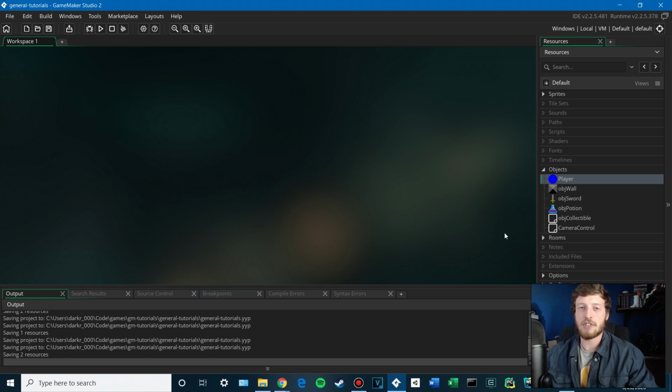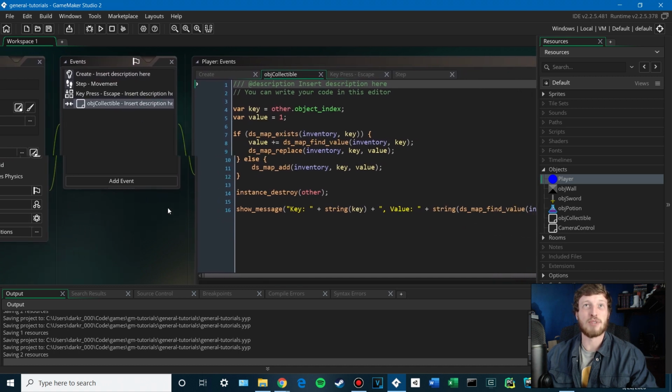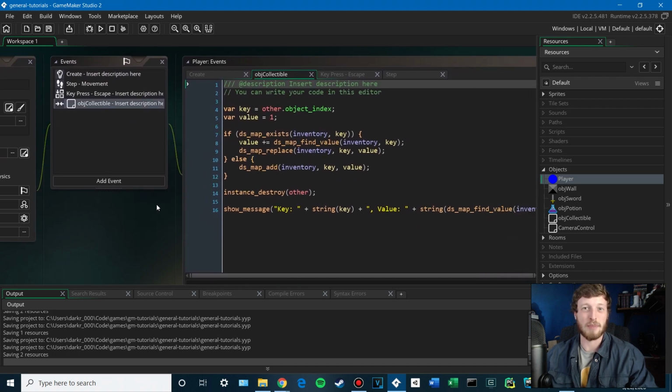If you haven't seen the first video in this series, you're probably going to want to go back and watch that. Your inventory won't make much sense if you haven't seen that. We have some code in the player already in the create and in this collision event with our object collectible, and we set all those objects up. So if you don't have that stuff, you can follow along, but it'll make more sense if you've done that.